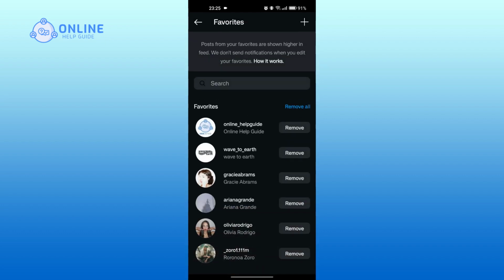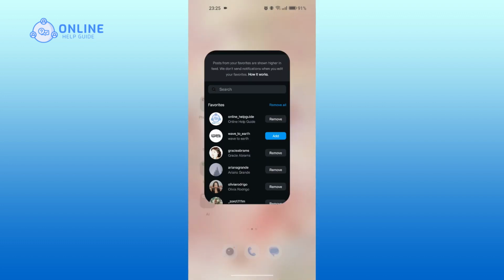You can add and remove people anytime. By adding to favorites, the posts from those accounts will be prioritized and shown at the top. And that is how to create a favorite list on Instagram.